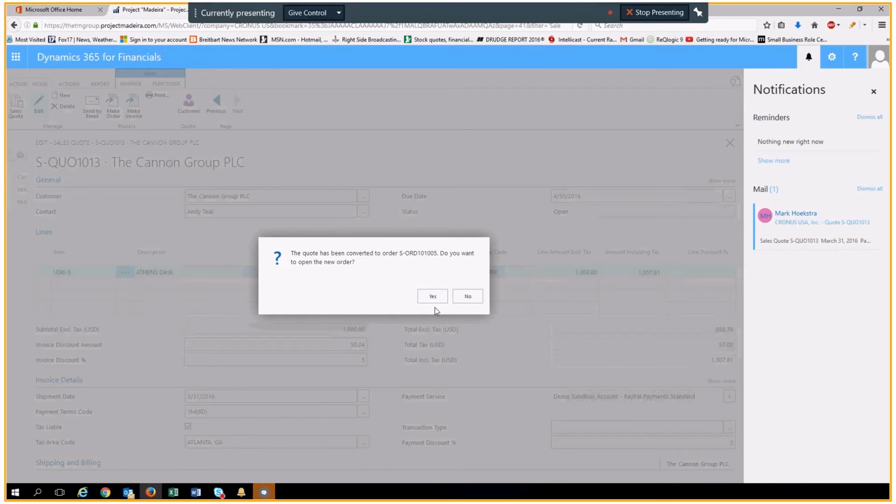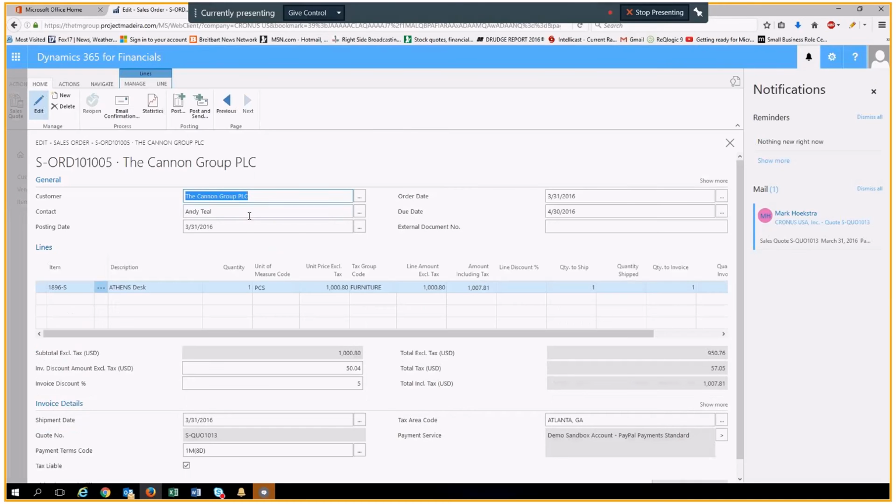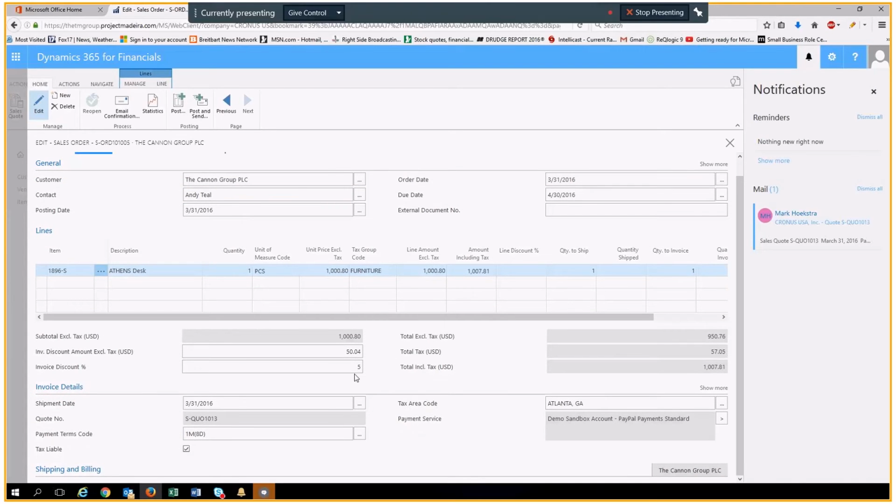Sales order 101005. Do you want to open the new order? Yes, I'd like to see that. So now here's the sales order 101005 for the Canon Group for the Athens desk for one piece, and it did bring over your little sales discount. Okay.